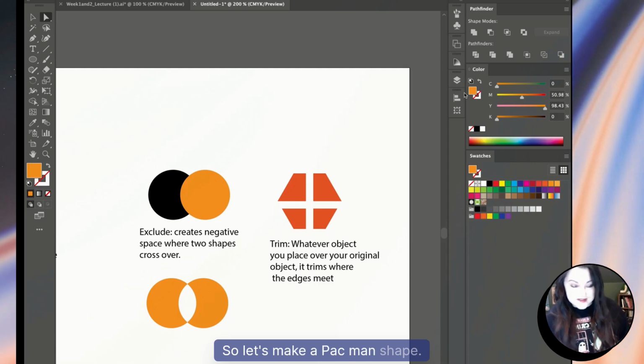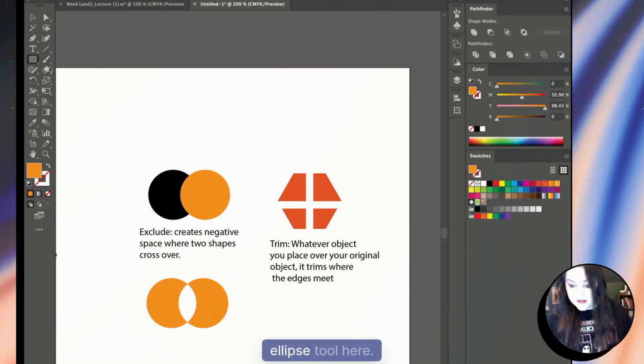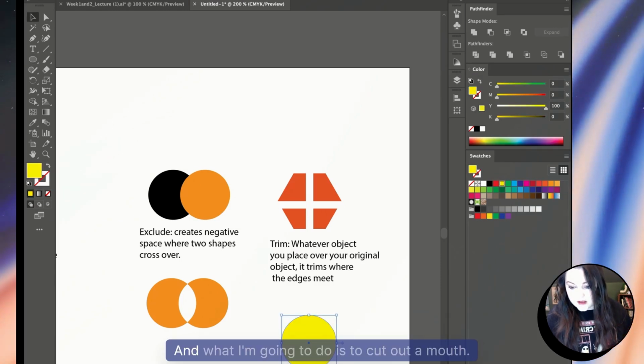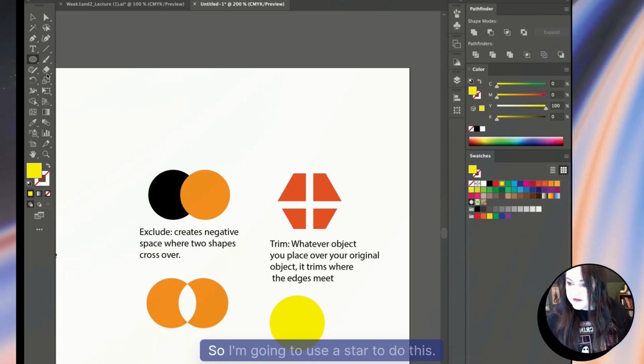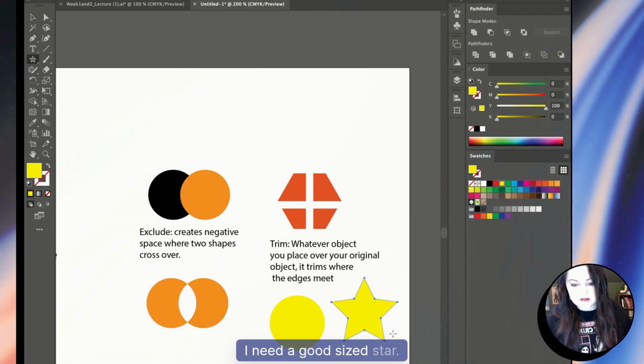So let's make a Pac-Man shape. I'm going to go ahead and use an ellipse tool here. Let's go ahead and make Pac-Man yellow. And what I'm going to do is cut out a mouth. So I'm going to use a star to do this. So I need a good sized star.